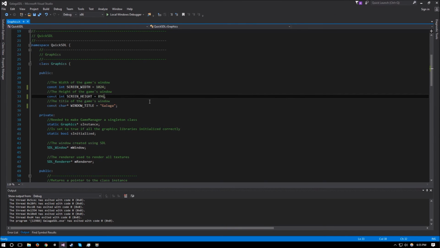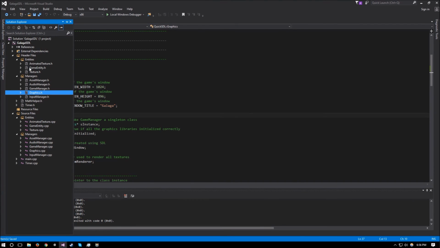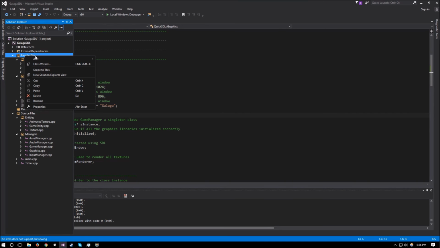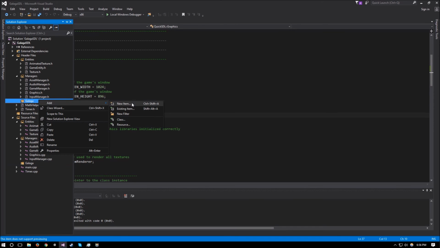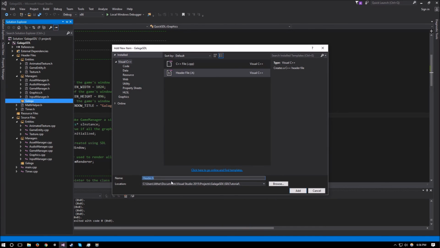In this video, we're going to be making the start screen for Galaga. This is the first screen that we're going to create. For that, we are going to go into our header files and create a new filter. We'll call this one Galaga. In our source files, we'll make a new filter, call this one Galaga as well. Then in here, we'll create a new item. This will be a .h, and this will be our start screen.